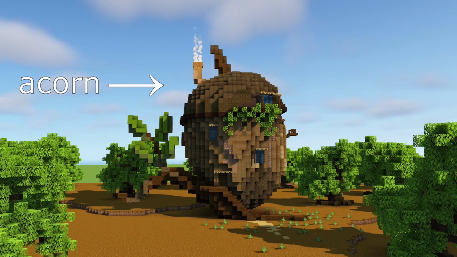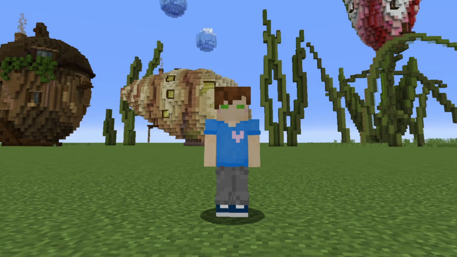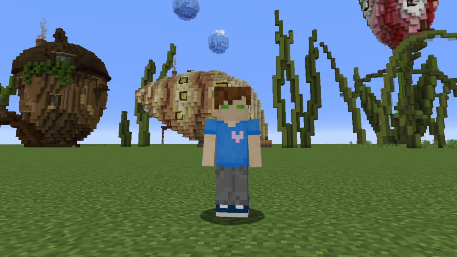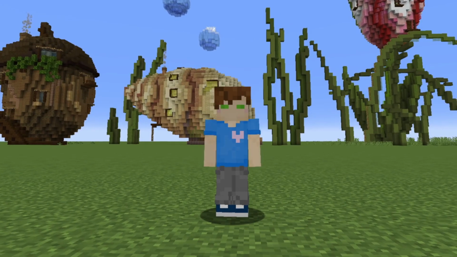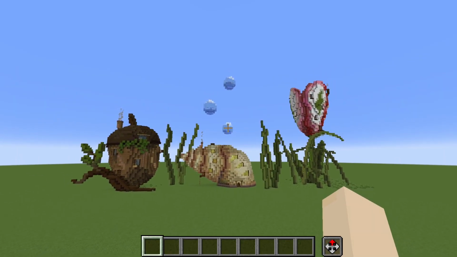Hello! What about some wonky nature houses? Well, I'm not showing how I place every block, but rather how to come up with your own design and how to go about building that. Or just take this as inspiration or try to build the same ideas.